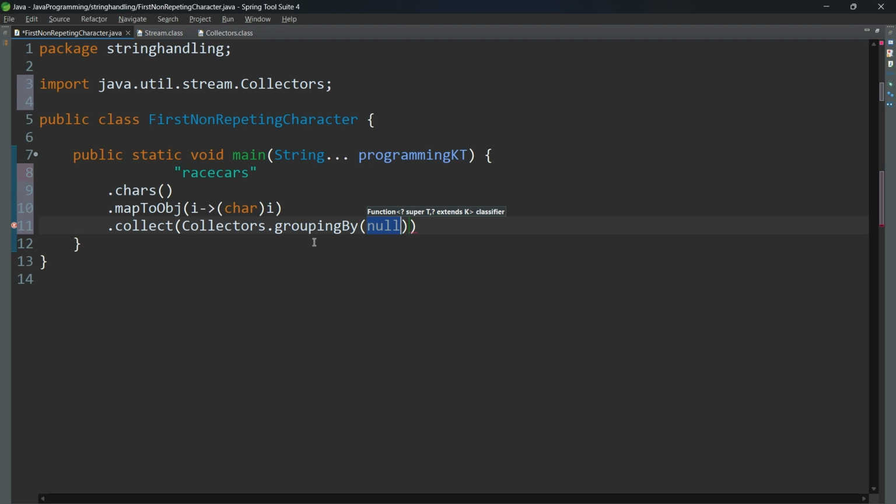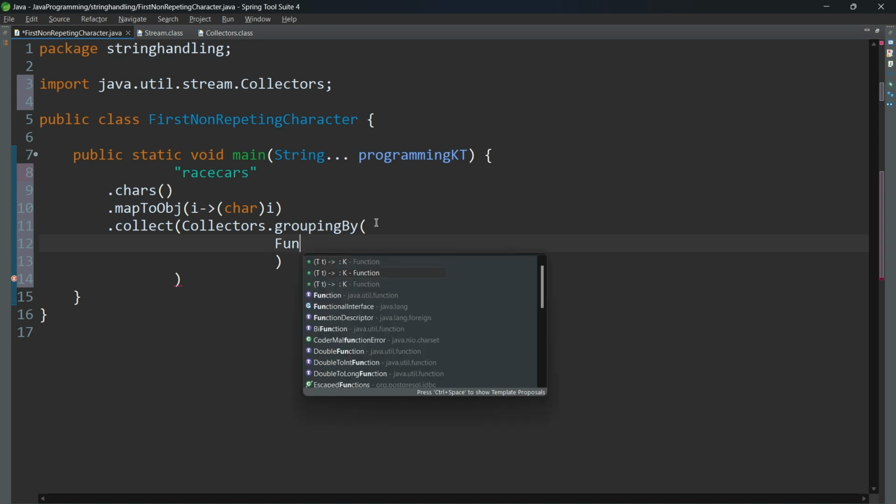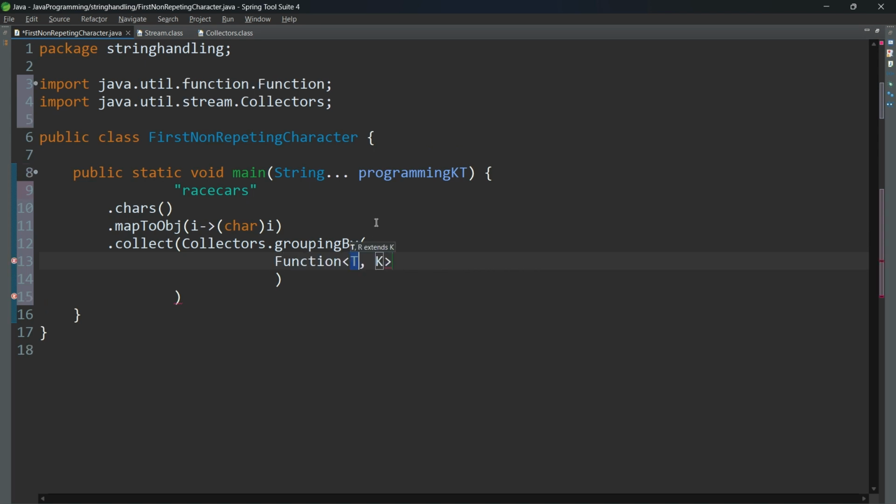So I'm trying to use the first parameter. Let me try to align properly. So groupingBy, first parameter I'm trying to provide is Function. Function is a predefined functional interface from java.util.function. So I am trying to call one of the static methods, identity. This is the first parameter.